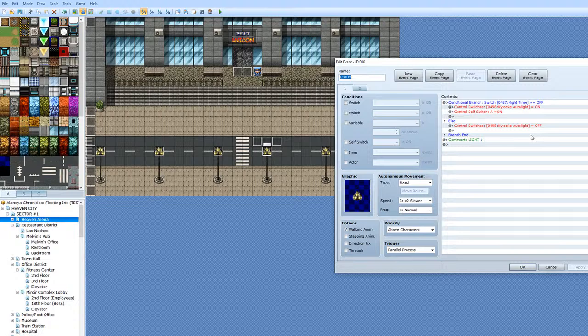Basically, when it's on, it means it's nighttime. It means that the lights should be on. When the script is off, it means that it's not nighttime and the lights should be off. So you see that the lights here are on if the script is on, right? By default. But if the lights are off, the script will be off.